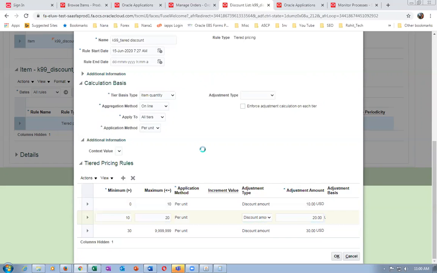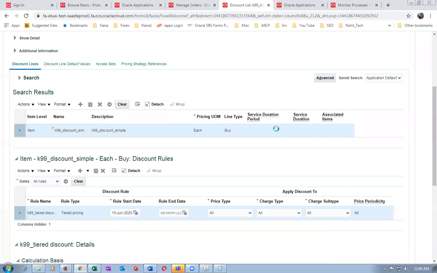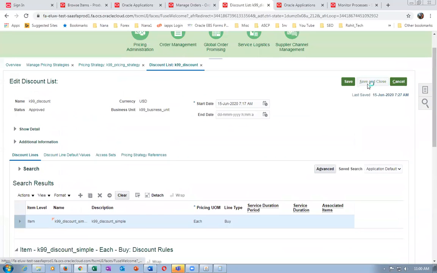And then next is what? Then 20 to infinity. It's 20 to infinity. Okay, there should not be any gap actually. 20 to infinity. It's okay. Fine. So 0 to 10, 10 to 20, 20 to infinity. Click on okay now. It's all done now. Click on it. I will now give a save.